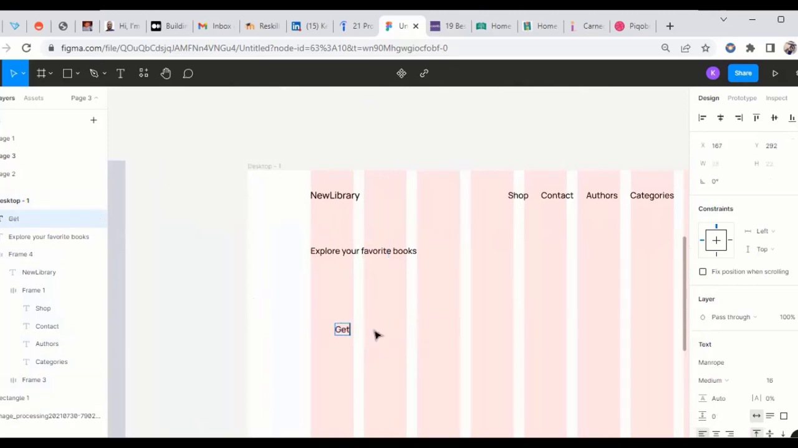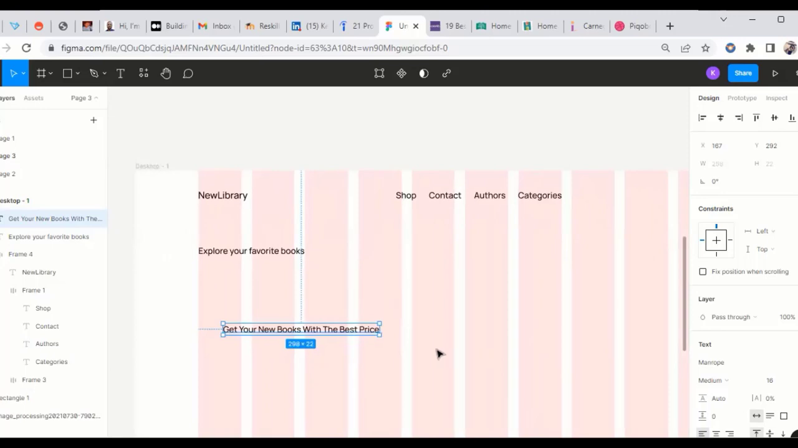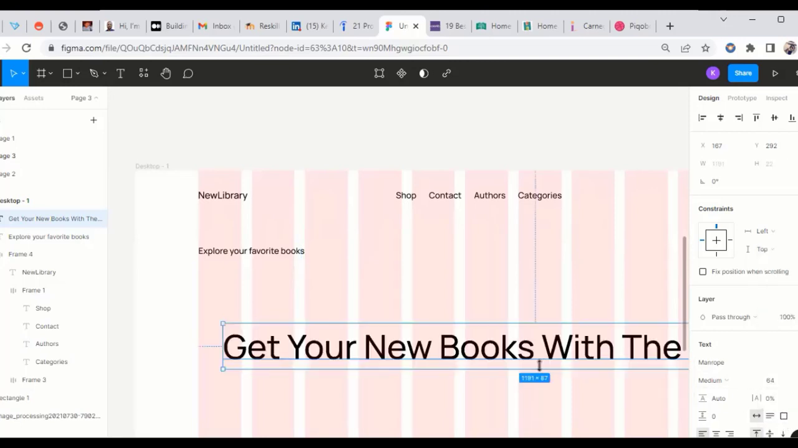Get your new books with the best price. So now we have the text here, but like I said, this is a header text, so we need it to be as big as possible. We need to draw attention to itself. We need it to be obvious, so we need to make it as big as we can. So let's try 64.